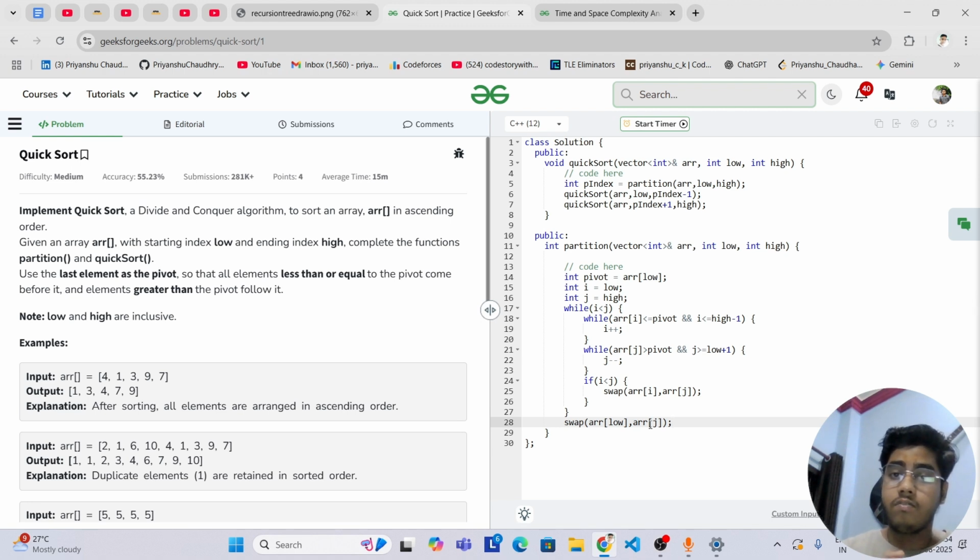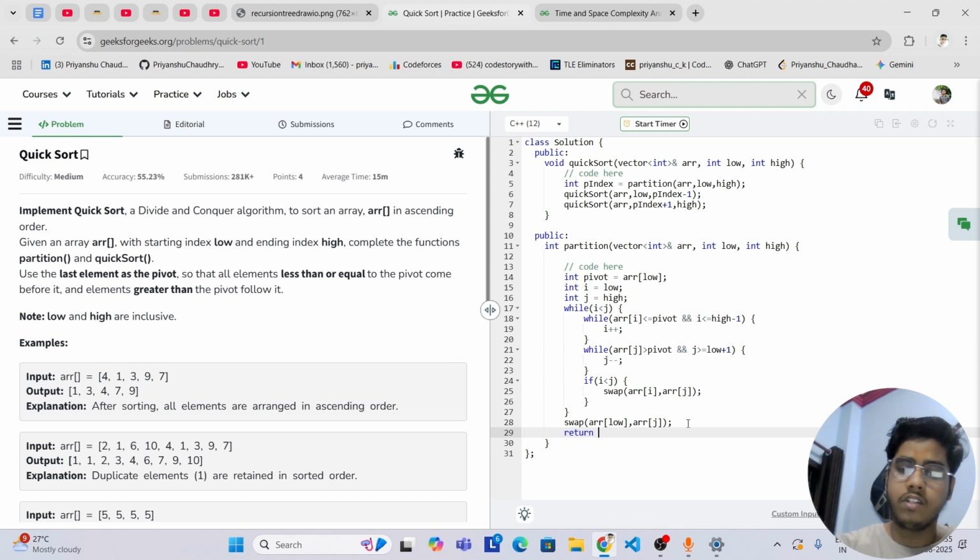So where we will place the pivot, we will just swap the pivot with the j index element. Okay, now the first task of this partition function is done, to place the pivot at its correct position. Now we have to return the pivot index, which will be at j, so we will simply return j. Okay, so the function is complete.